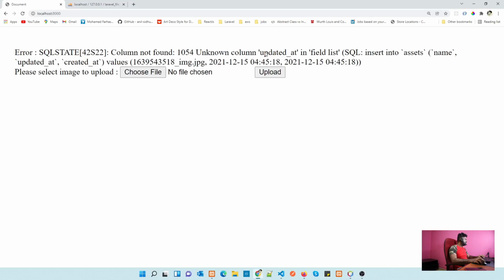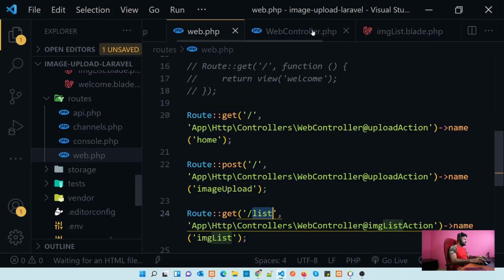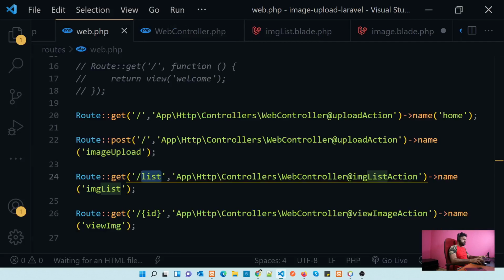Okay, error, column not found, updated at. Here, because we create this table manually, Laravel automatically tries to save this create date and update date. Okay, I will skip this create date and update date using the model.